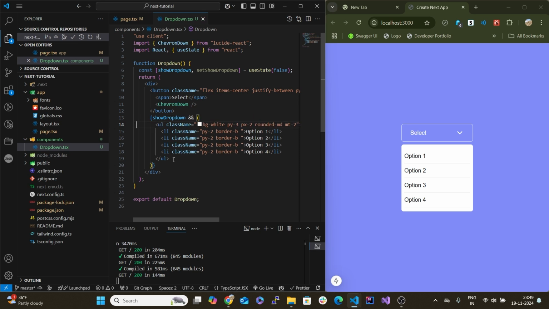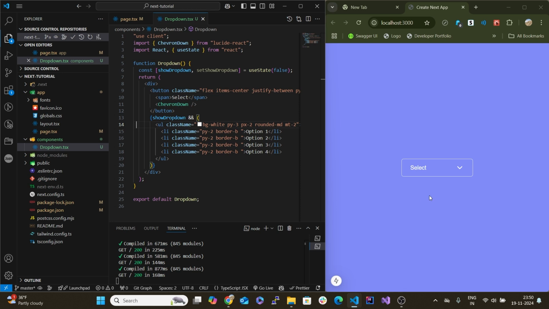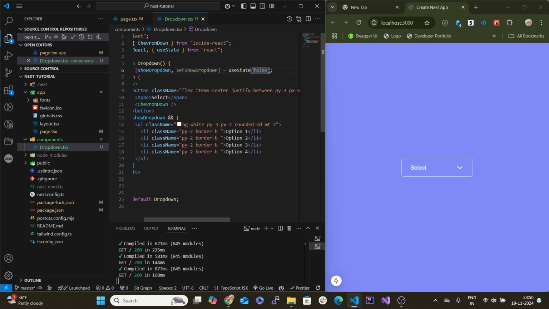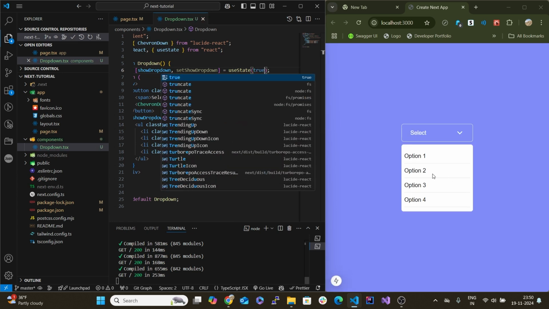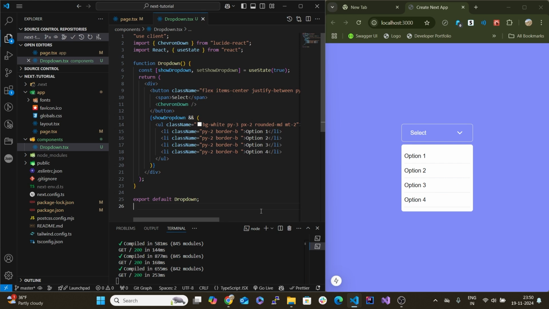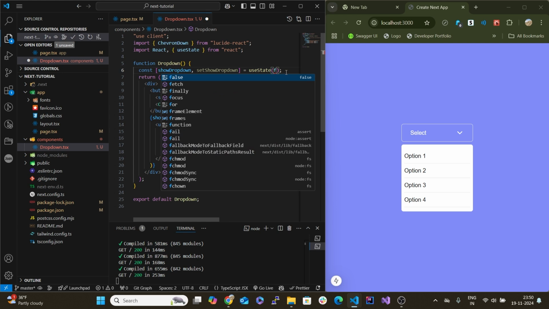So if I save, by default the value of the show dropdown variable is false, so the dropdown has disappeared from the DOM. So if I manually set it to true, you can see the dropdown has reappeared again. So in order to achieve this, I have to link it to the button click.